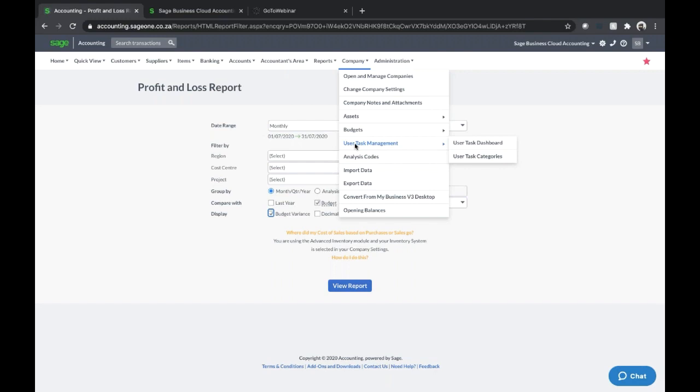You go and assign a task to a specific user to complete that for you. That user will receive a notification to show that a task has been assigned to them. Once they've completed the task, they will then have the option to mark the task as completed. You are then able to review the task and close off the task once it has been completed. So have a look at the user task management. Again, this is a standard feature on the application as well.